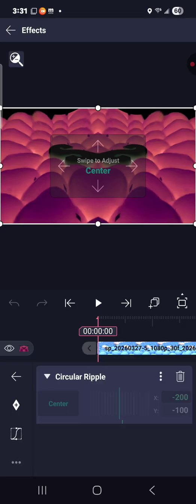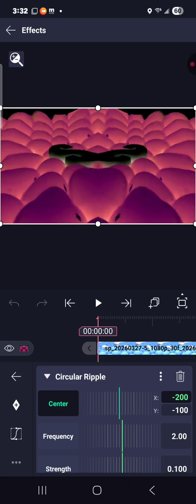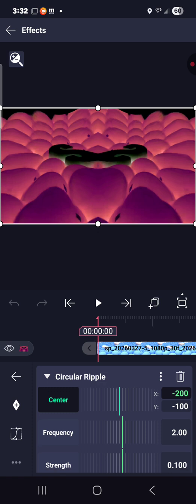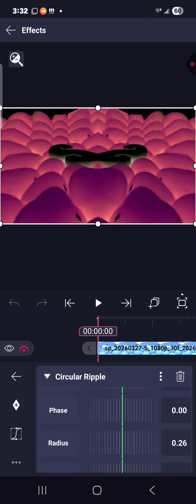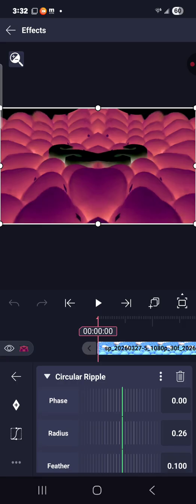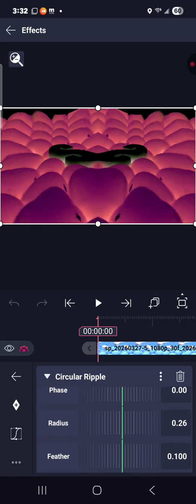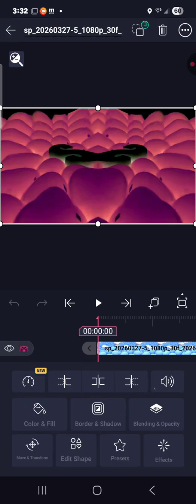Effects, circular ripple, center X is -200, center Y is -100. Frequency is 200. Strife is 100. Phase is 0. Radius is 26. Feather is 100.